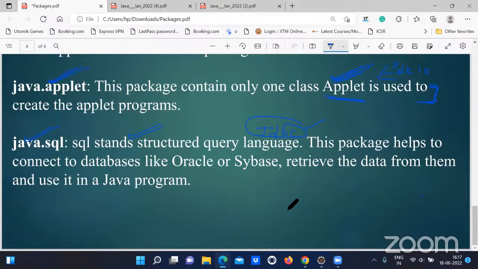Now, customized, or rather user defined packages. How to create user defined packages? When we use dot star, that means everything gets imported, whatever the classes and interfaces are in that package. For example, java.sql.star means only in this package, whatever the classes and interfaces are, all are imported into your current Java program.